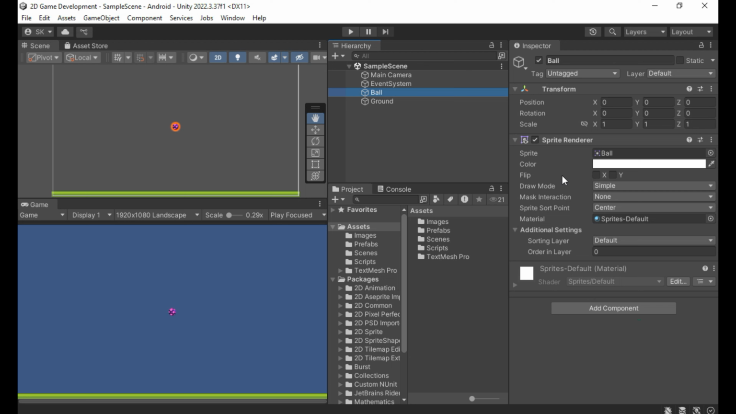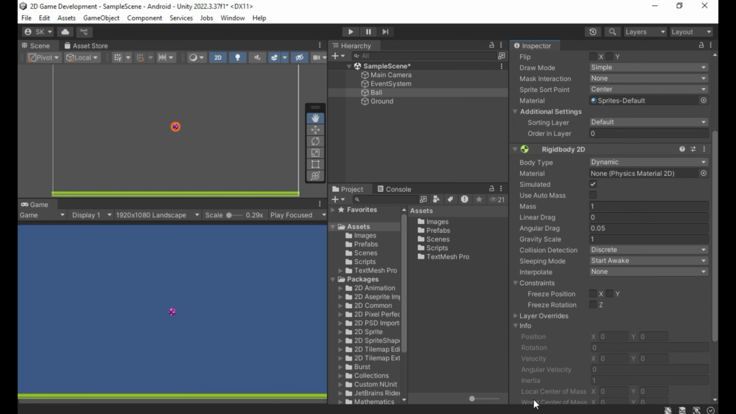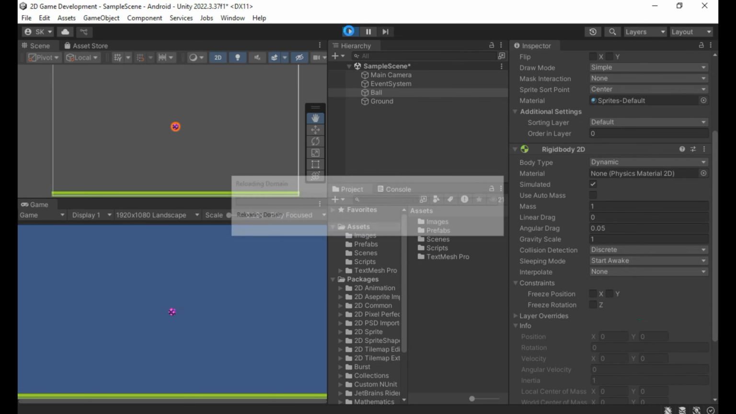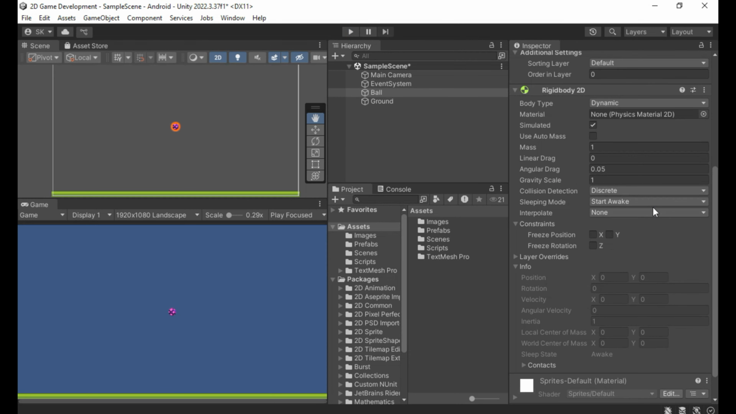Now, in the inspector, click Add Component and search for Rigid Body 2D. Go ahead and add it. This component gives your ball properties like gravity, so once you hit play, you'll notice it will start falling due to gravity. But what if you don't want the ball to fall right now?